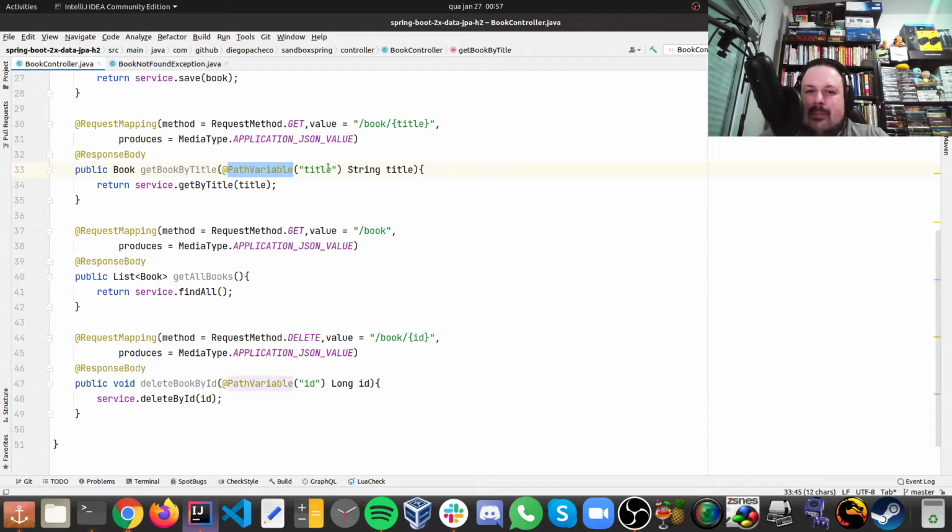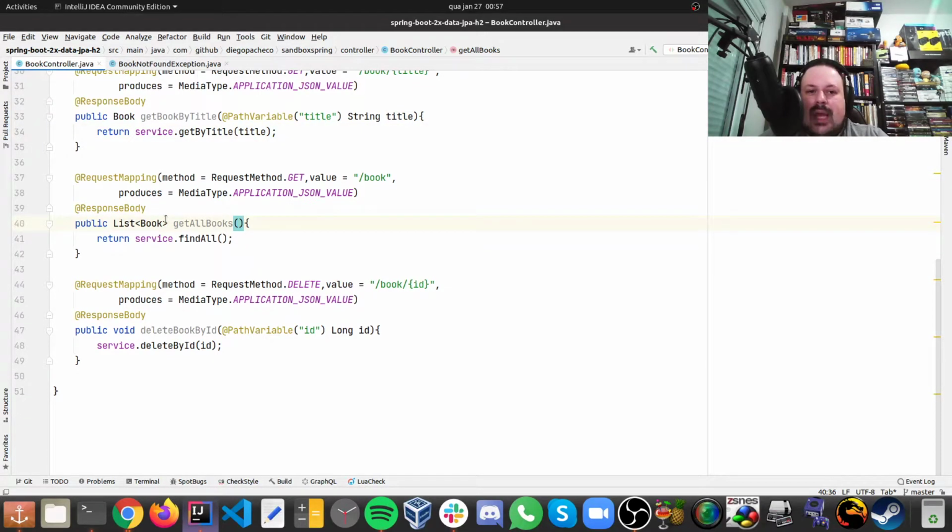And there's a path variable here with this title, so these two strings need to match. And then the title here. And then I just call the service, and I call get by title and pass the title. Then I have to get all the books, so this is a get, just /book. This produces JSON, response body as well, but now I have a list of book, and I just call find all, and as you saw, I didn't code find all.